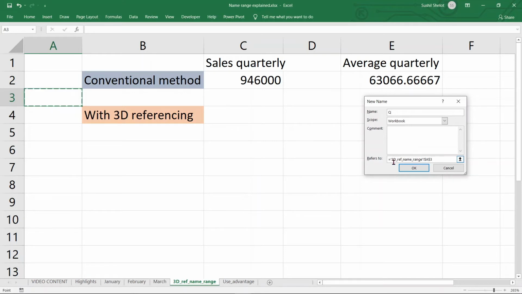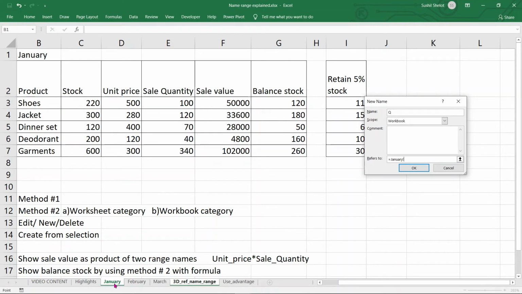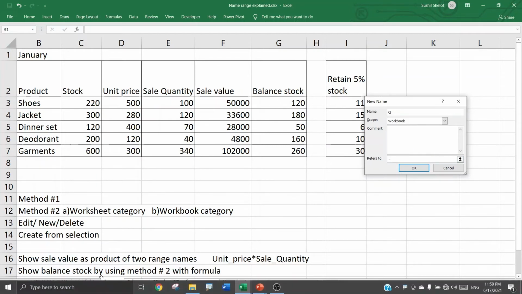And now here I'm going to use a 3D referencing. Now just pay attention to how I'm doing it. So I'm going to put equal to, I'm going to choose the first tab from this and put a colon here. With that colon, I'll choose using the shift key. I'm going to choose the March tab, and there it is, from January to March has been chosen. Just give me a moment, I'll redo it. So now how I'll do that is I have chosen the January tab first.